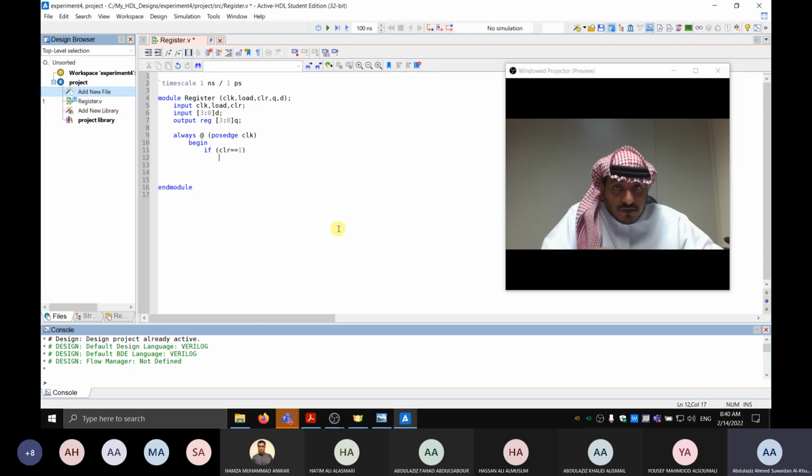Q equals 0. That's it. Yes, Q is equal to 0. So I have an information here, so be careful. We normally use that. Yes, Q is equal to 0. That's the meaning. But I cannot say it like this because I am using the positive edge of the clock.